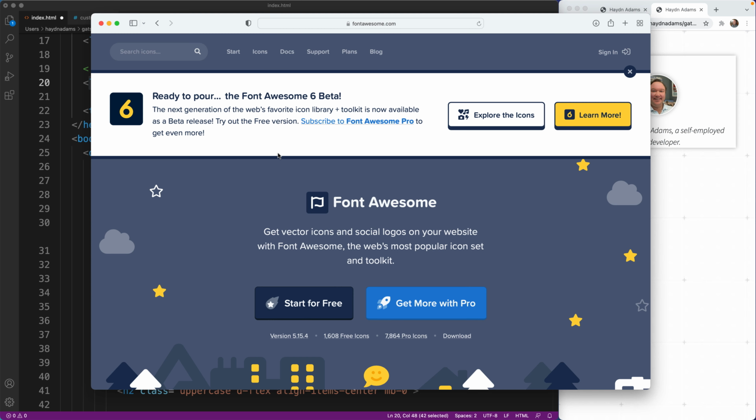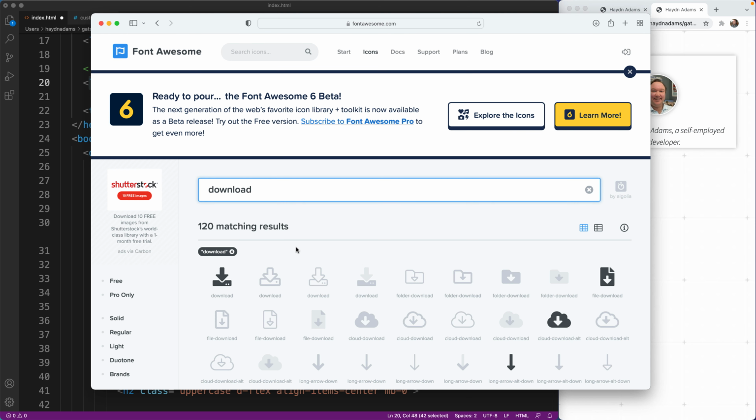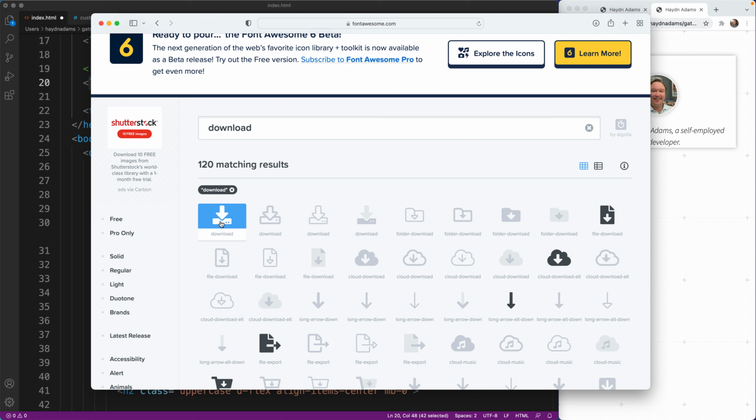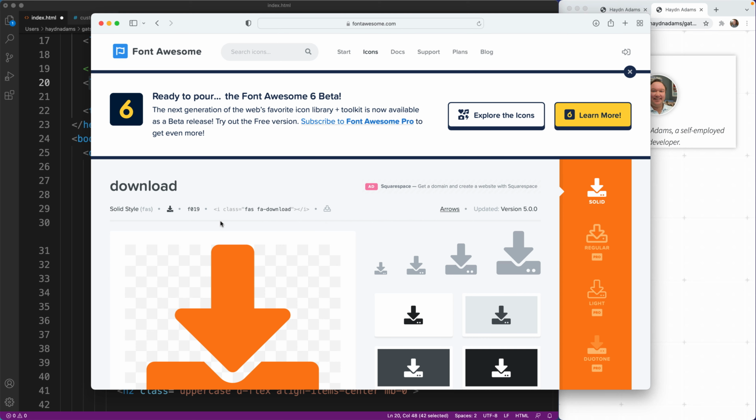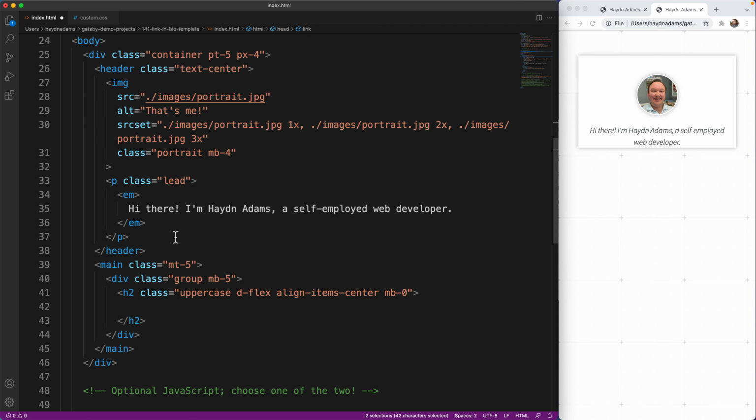fontawesome.com. Now for my design, I wanted a download icon because I wanted my products to be available for download at the top of this link in bio. So I'm going to search for a download icon by typing download, and I found one right away. There's a download. So how I use this within Font Awesome is, notice it says FAS and FA download. I'm looking at this piece right here, and I can copy it. So if I copy this HTML, I can bring it right into my design.